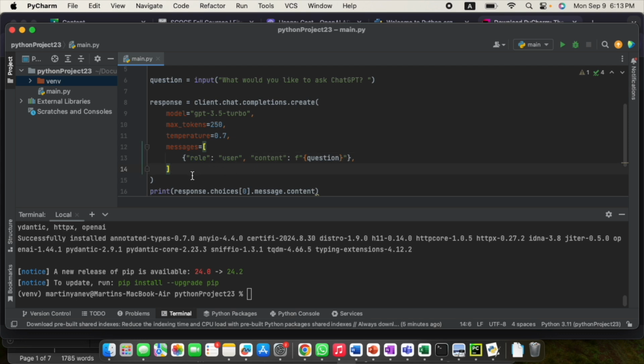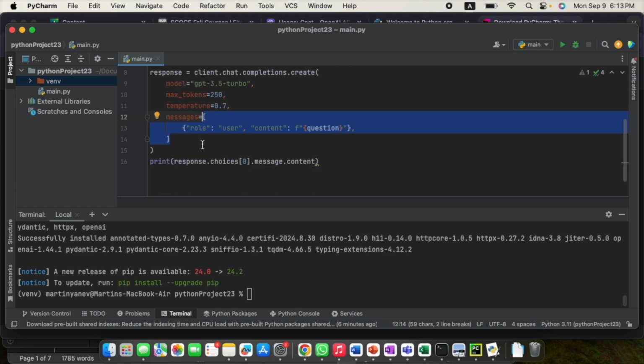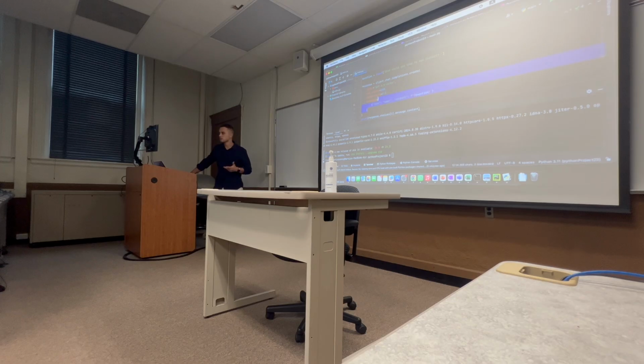Okay. Then we have the messages that we want to send. So I'm sending only one message. The role is user. Later I will show you why we need to specify the role, what roles are, and why we need them. We're going to focus on this later on. But for now it's just important to know this is how we send a message to ChatGPT, just like when you use the ChatGPT application.